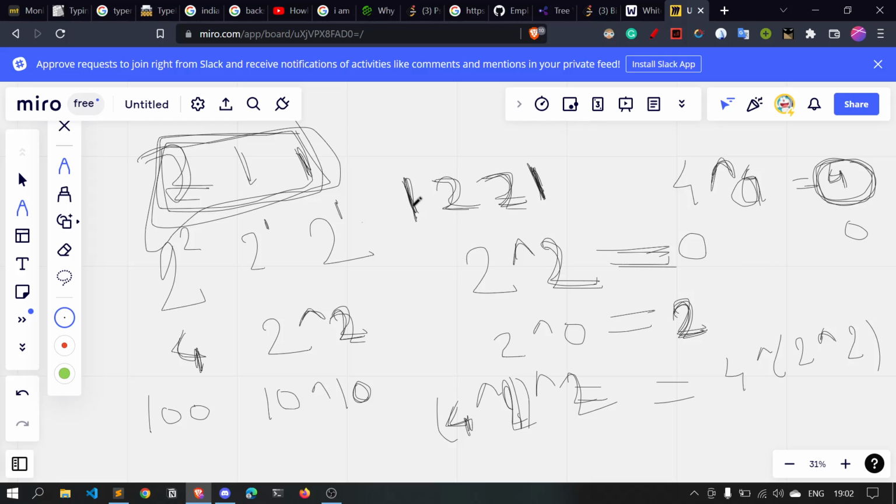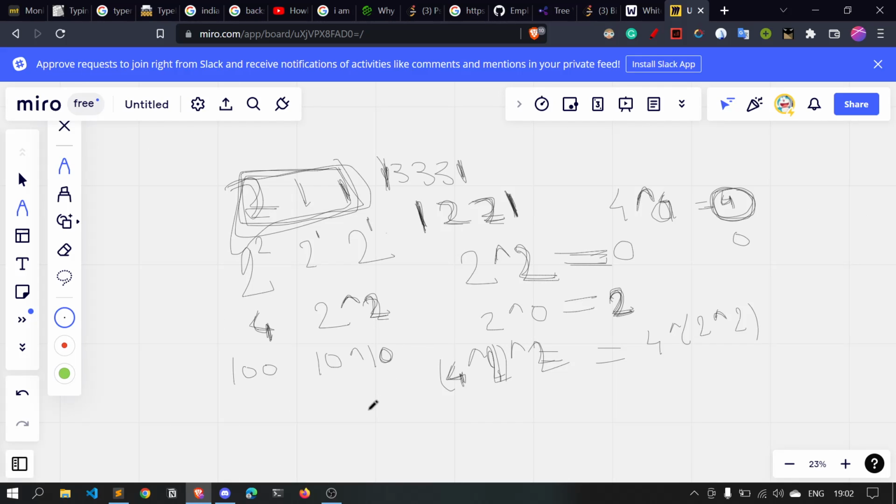Okay, suppose we have a number like this: 1 3 3 3 1. We will just convert these numbers into powers of 2. What will the numbers be? They will be 2 to the power 1, which is 2, 2 to the power 3, which is 8, 2 to the power 3, which is 8, 2 to the power 3, which is 8, and then 2.